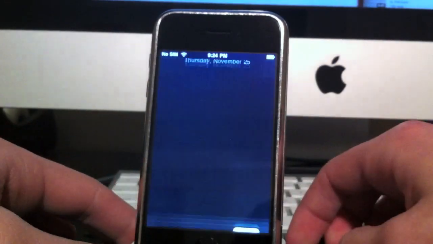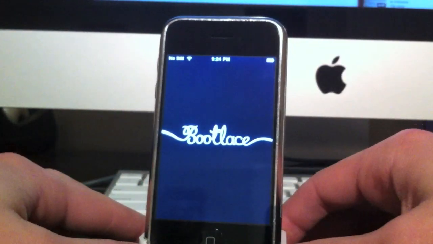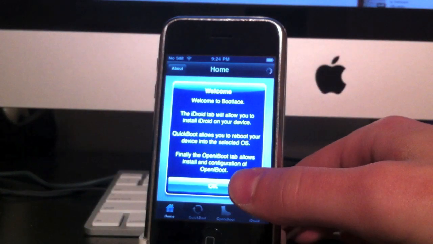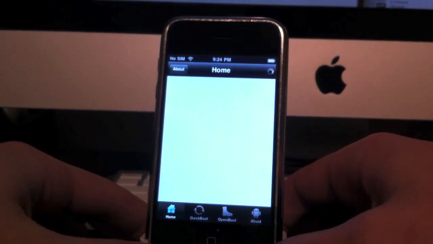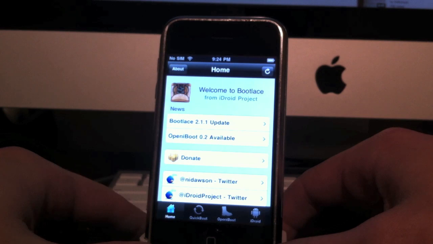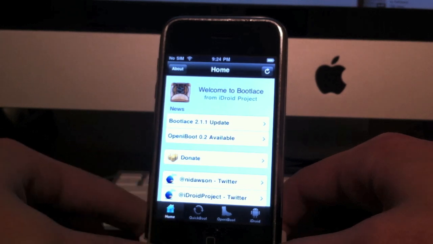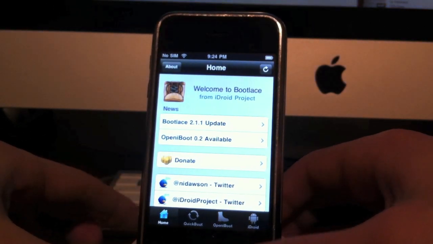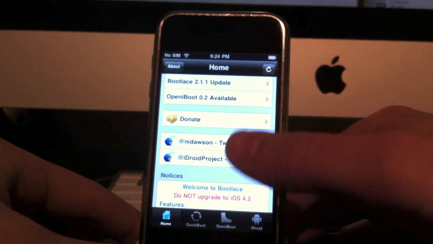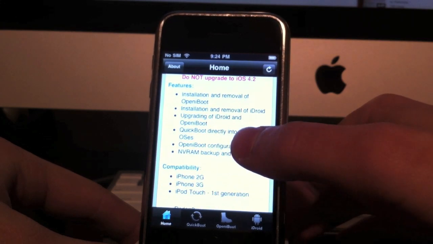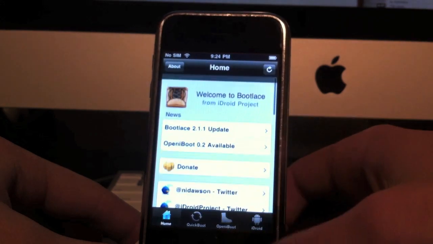Alright, and once you have rebooted your phone, go ahead and go back into Bootlace. Should give you this lovely welcome message. Just go ahead and click OK. You want to make sure that you are connected to the internet, whether it be Wi-Fi or 3G if you're running the iPhone 3G. Just make sure you have a pretty good internet connection. And once you've opened Bootlace, you should come to a screen like this. Got a whole bunch of information. You can follow the developers if you want. And it just has some features and some compatibility information, frequently asked questions, all that good stuff.